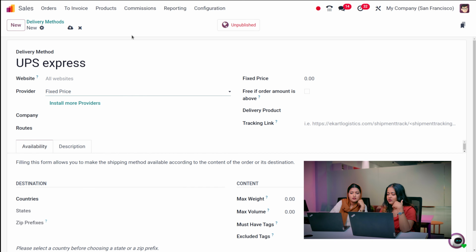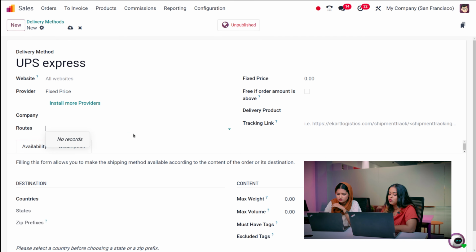For that, you can also install more providers. For that, you have to go to the configuration settings and enable it from there. Only then will these providers be available over here. So that's it, you can see the option, install more providers. And then you have the company and the routes. So routes also can be configured and used over here.